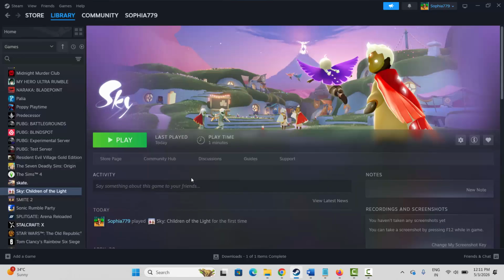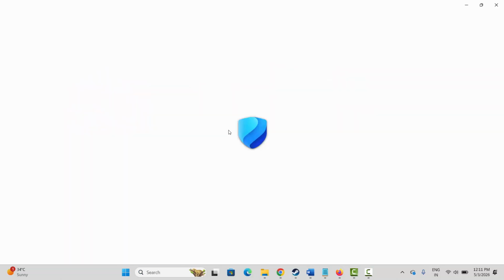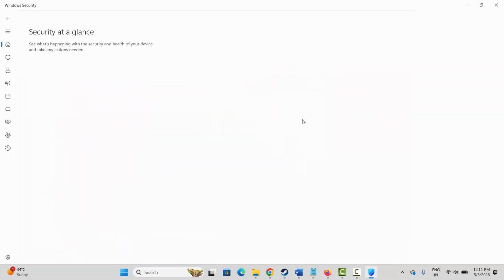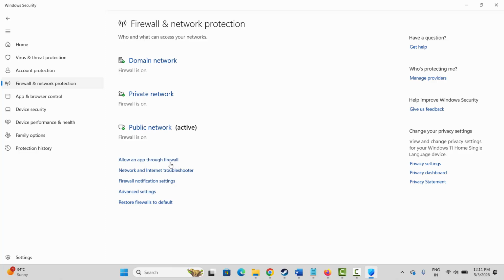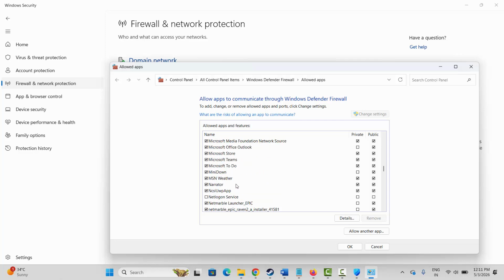Next method is to allow the game through firewall. For that go to the Windows search for Windows security. After that here you have to click on firewall and network protection, click on allow an app through firewall, click on change settings. Now here you have to check if the game is listed or not.